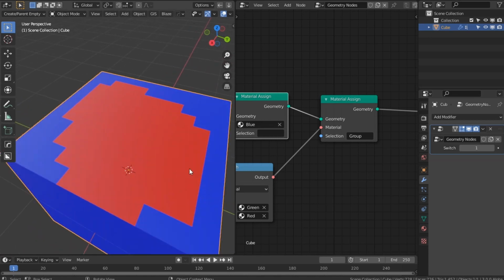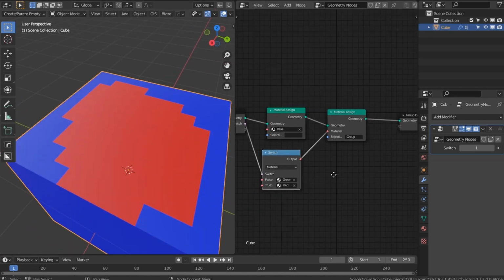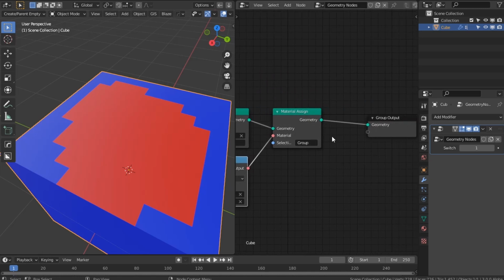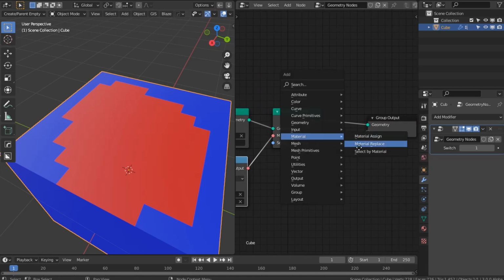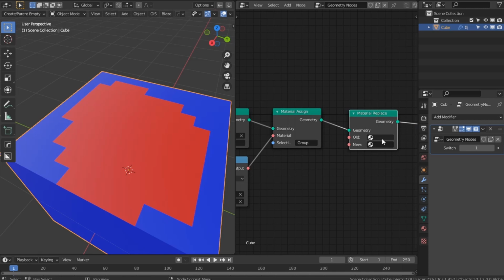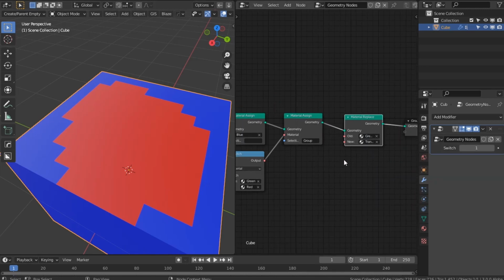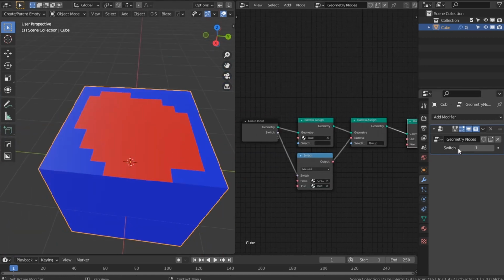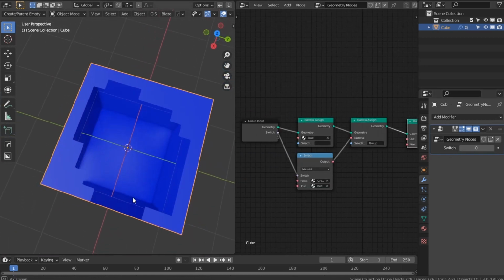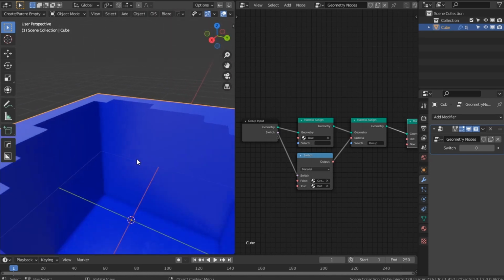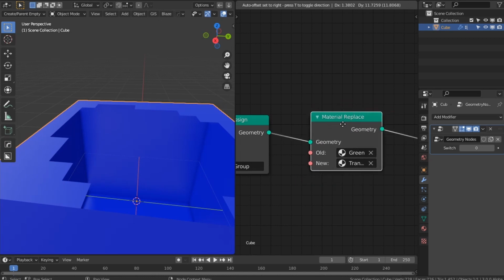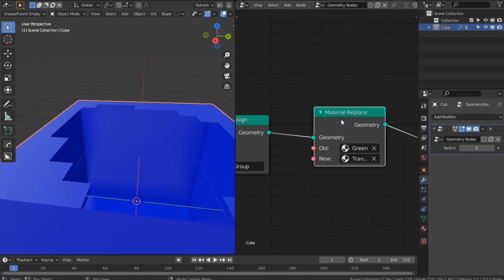Now, you could already see maybe a changing sign, emission material, whatever. So if we assign a material replace, we can say, okay, I want every instance of green be replaced by a transparent. You see though, nothing happens because green doesn't exist until we switch back. And you can see it's now transparent because we replaced every instance of green with transparency.